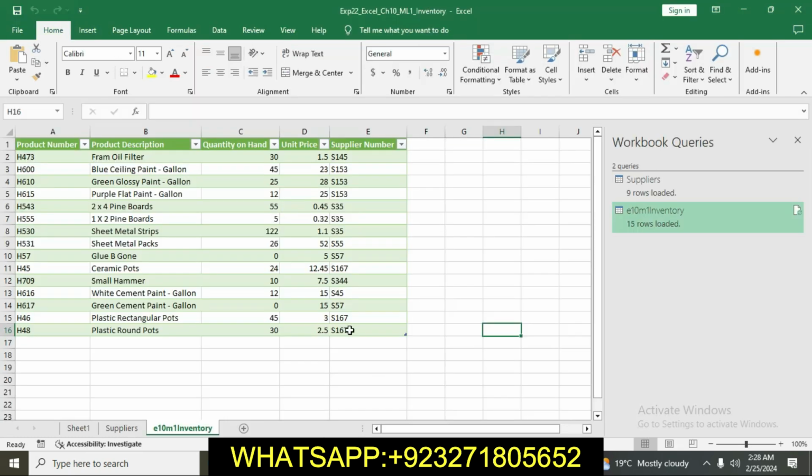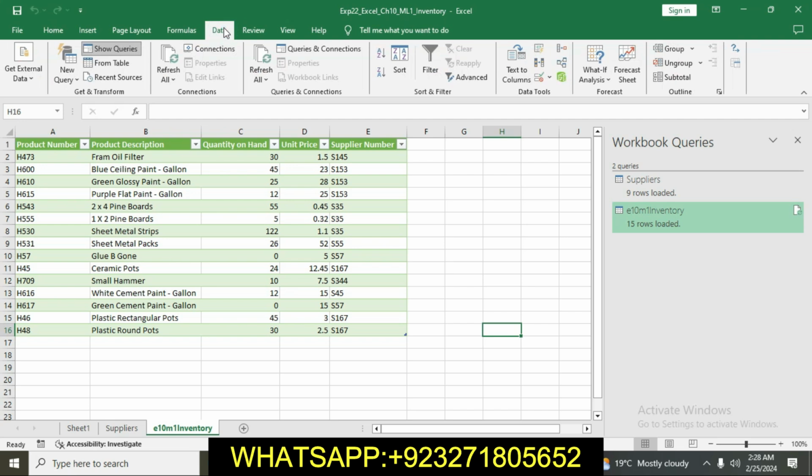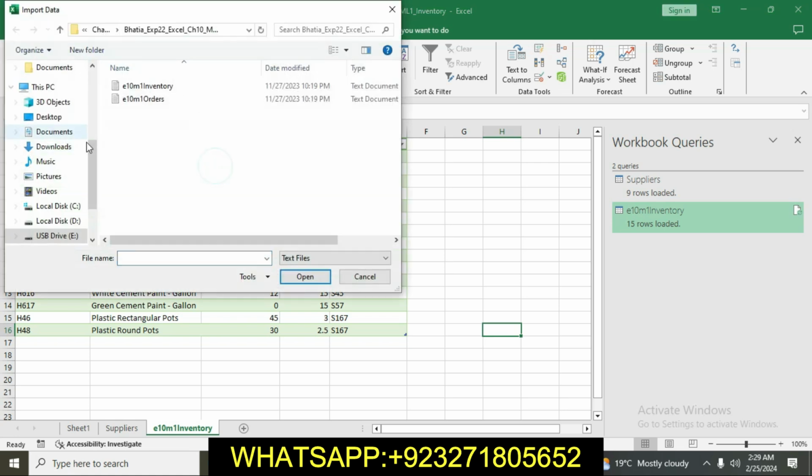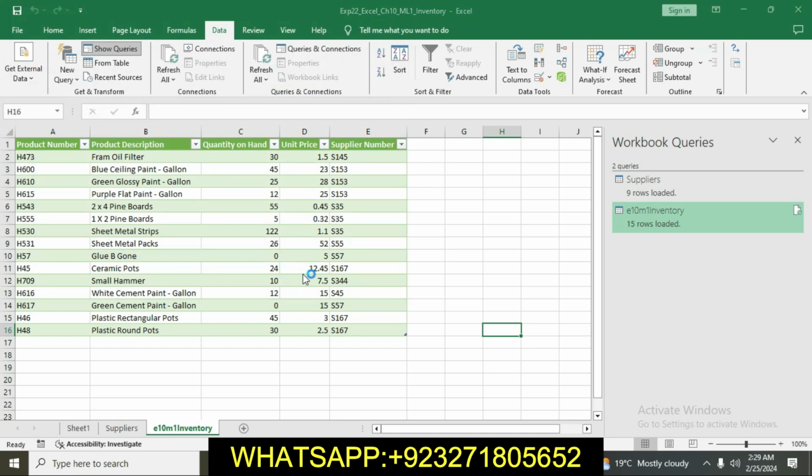Go to the Excel worksheet. Again, we have to import the text file. So go to the Data tab, same as the previous step. Go to Get and Transform, and we will select our text file. From here, we have to select orders. So we will select this file, E10M1 orders, and then import it. We will load it.